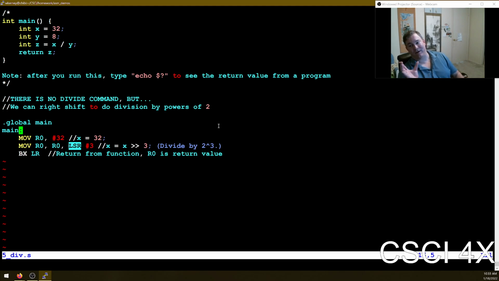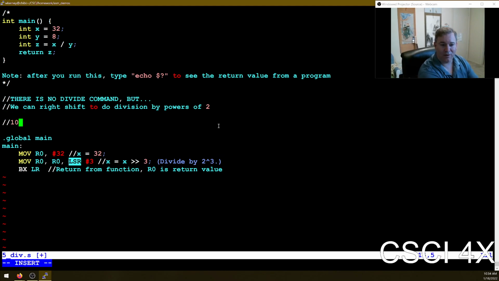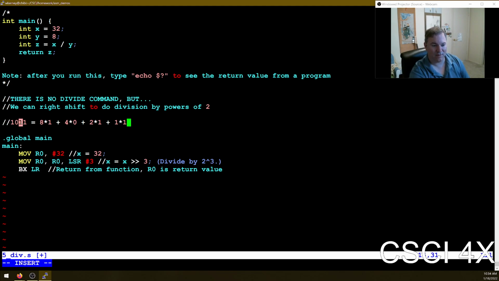That means you take all the bits in a number and you shift them left or right. In this case, we're shifting them right. So in binary, let's say you have the number 1011, which is equal to 8 times 1 plus 4 times 0 plus 2 times 1 plus 1 times 1. That's how binary digits work, right? This is the 1's digit, that's the 2's digit, that's the 4's digit, that's the 8's digit.